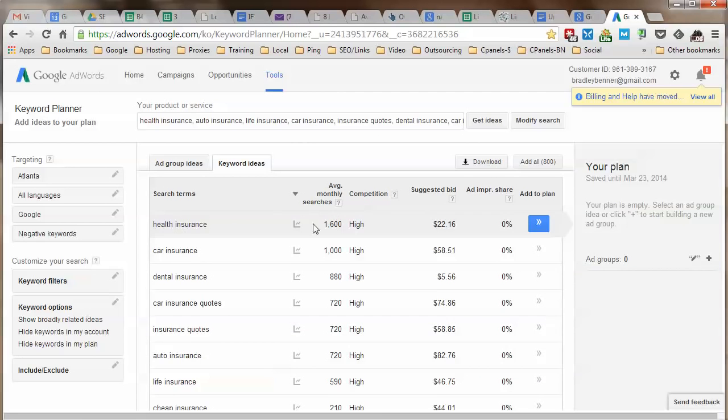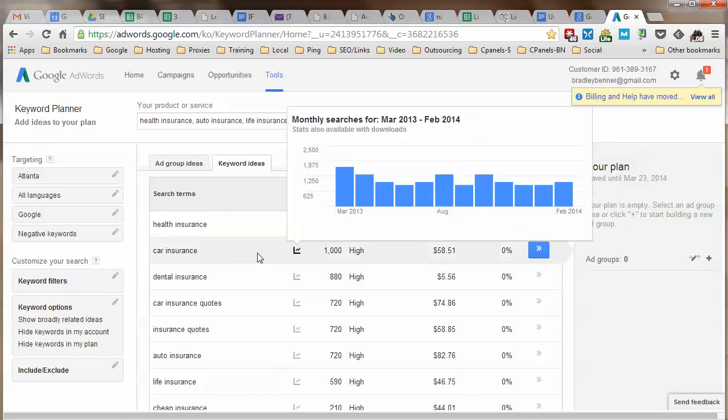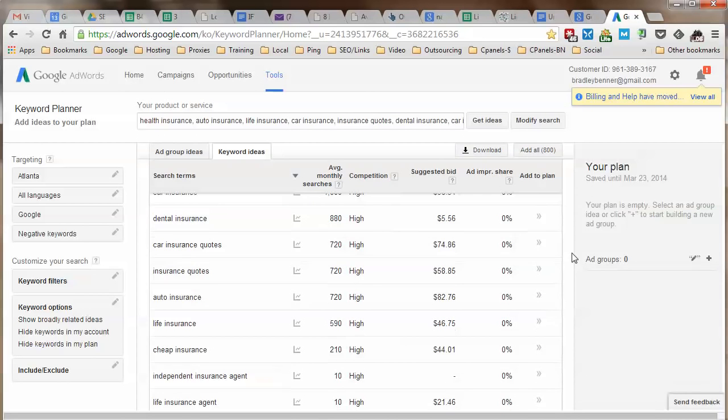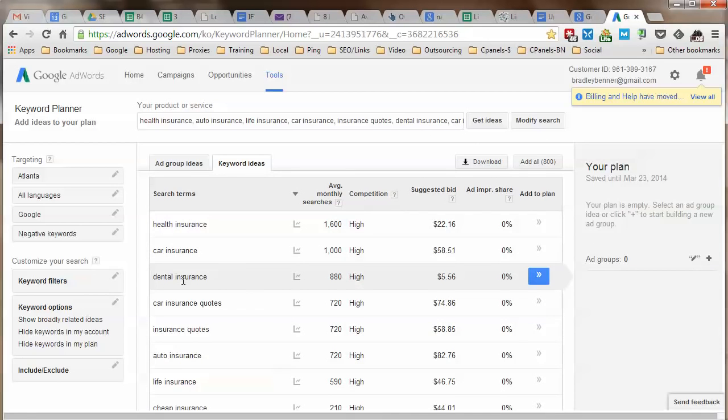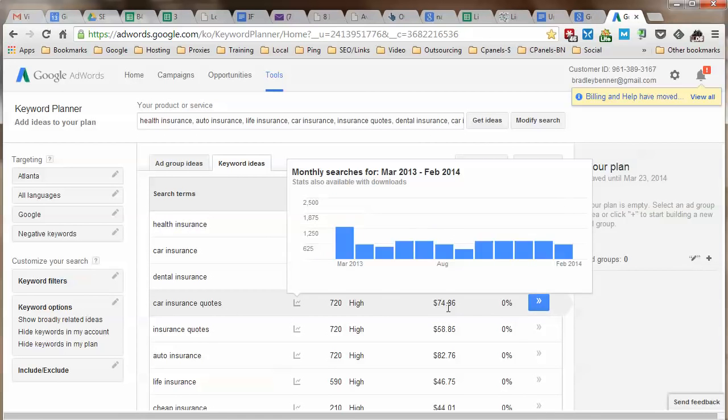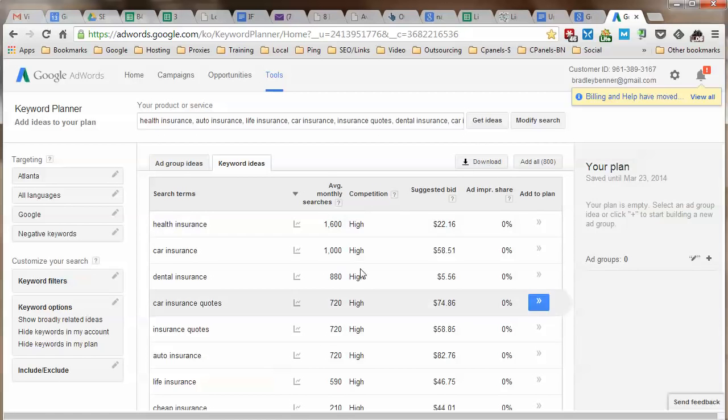Look, health insurance at 1,600. I'm sure that has a lot to do with what's going on with Obamacare right now. It's probably higher now than it has been before. I don't know, that might not be the case, but dental insurance, that's really high. Look at that. So that would be something good to target. And then car insurance quotes, $74. So we just kind of get an idea, right?